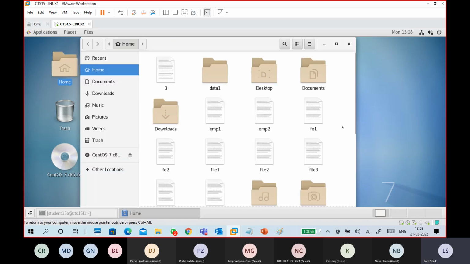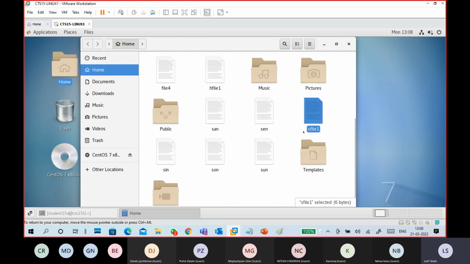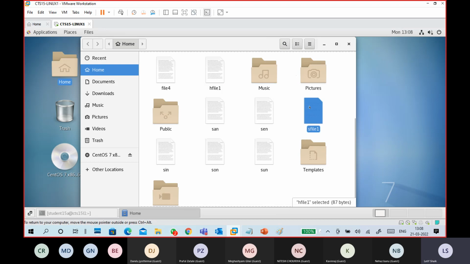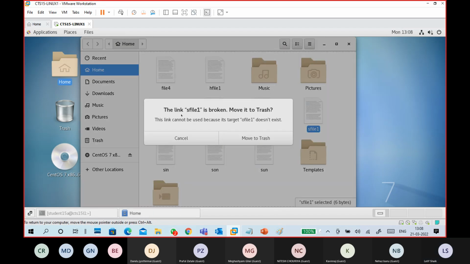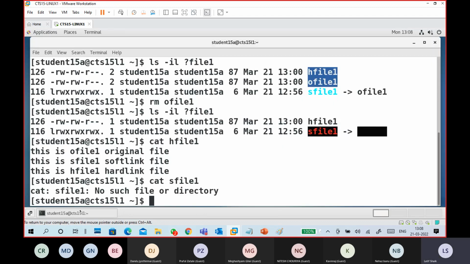This is my home, right? Inside here only the data is created. H file 1, S file 1. See, 3 lines are there. If you open S file 1, it says the link is broken, move to trash. This file cannot be used because the target O file 1 does not exist. Because you deleted the original file, you can't use this file. So that is the concept of linking.